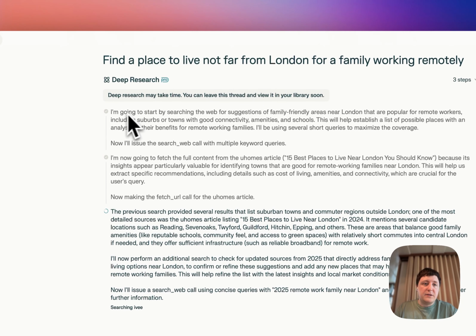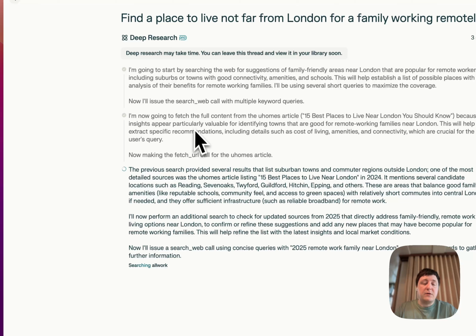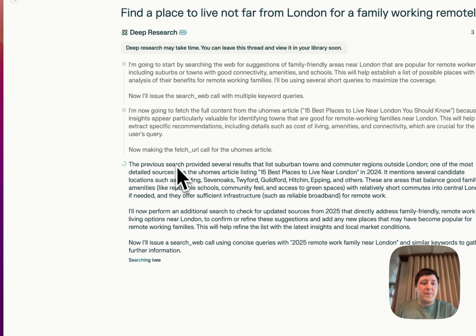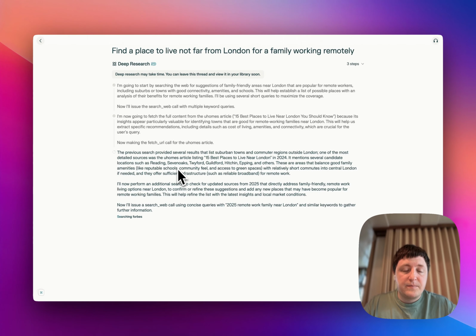So you can see that here it is writing, I'm going to start by searching the web for suggestions. I'm now going to fetch the full content from this article because its insight appears particularly valuable. And this research can work for 5 or 10 minutes. And let's just wait for its result.